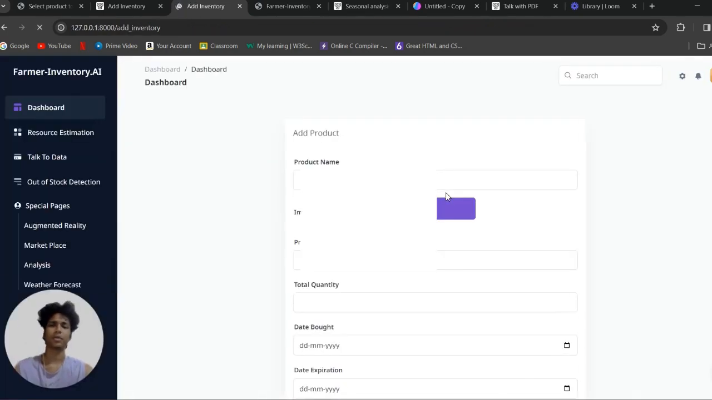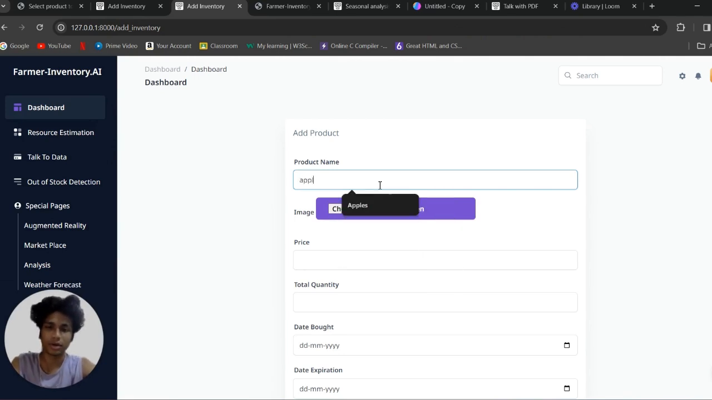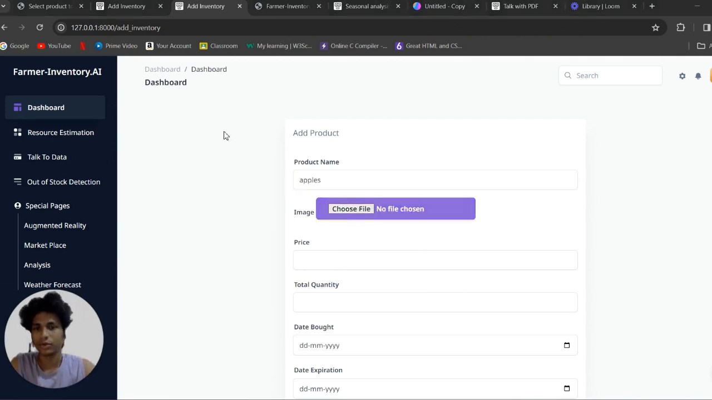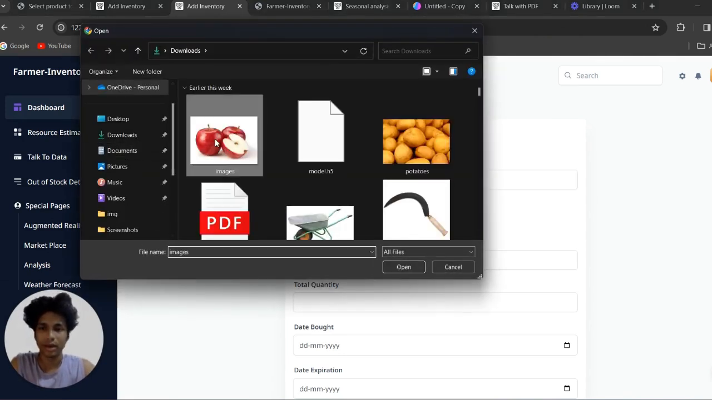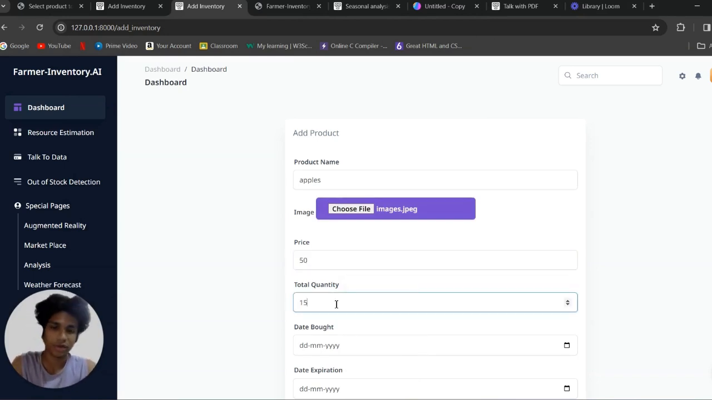So the first step is to add his inventory, right? The farmer will be adding his inventory over here. Let's say apples. This will be choosing the image of the apple. So I have the image ready. The price is, let's say, 50 rupees per kg. Total quantity is 15. What is the date bought? Today is the date bought.